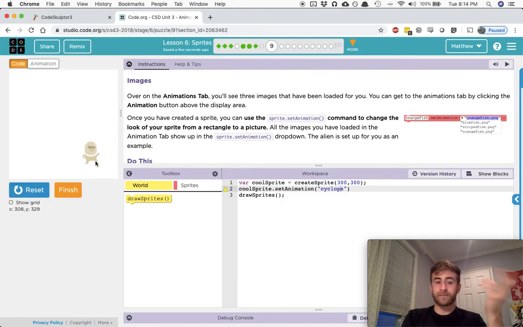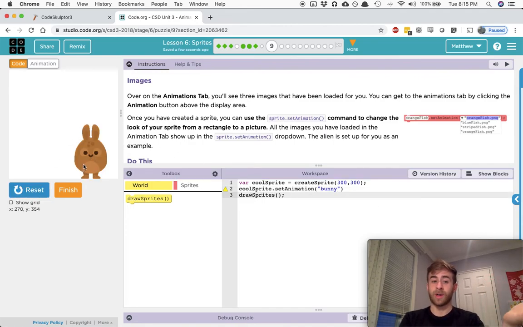But if we run it, we can see we made a sprite. We created a sprite, stored it as a variable, set its animation. So we do the variable name dot set animation, and then you choose the picture that you want. If I want to switch this over to Bunny, was Bunny one of them? Yeah, then it will set the animation to that, and then when I draw the sprites, it draws it there. Those are the 3 basic ones.